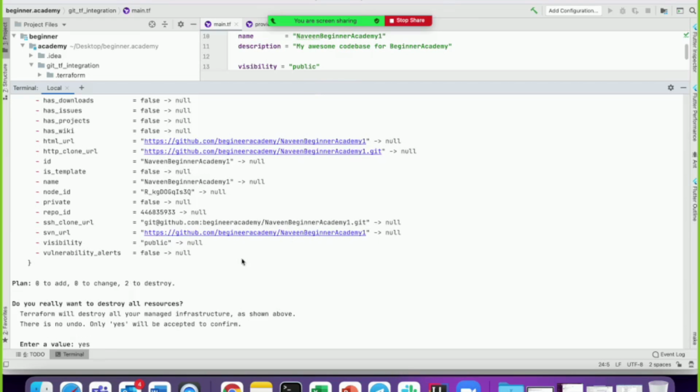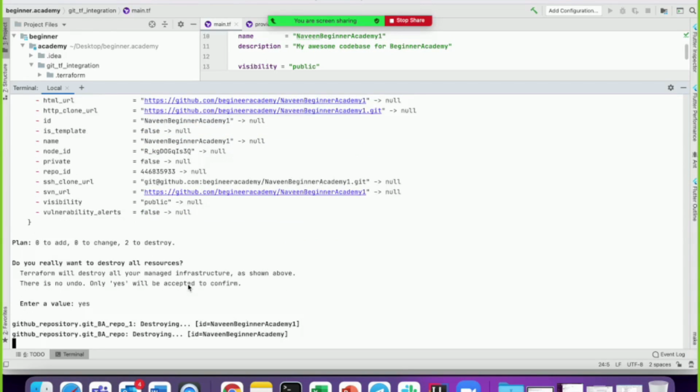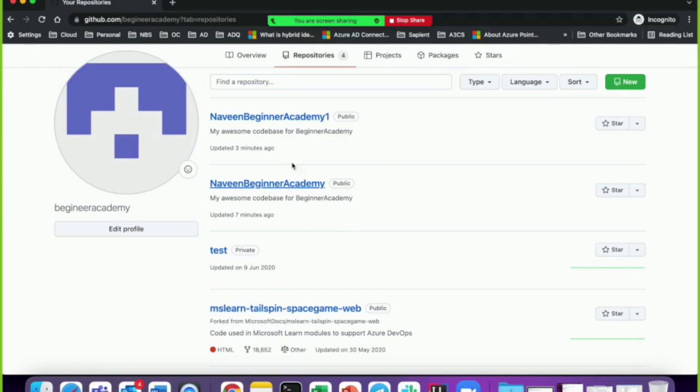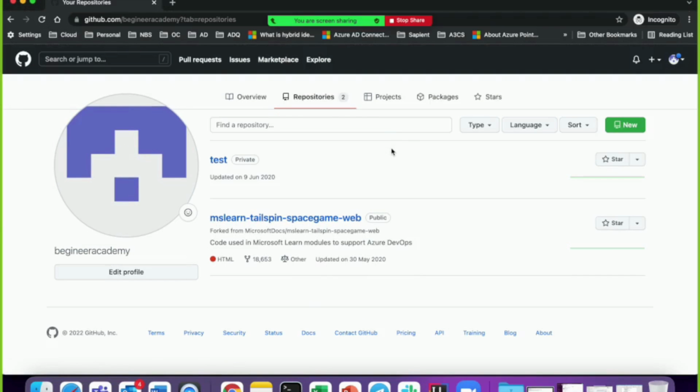Okay, so when I did the Terraform destroy, it is expecting, because it's only 2 remaining now, it will destroy 2. Okay, so let me click yes, enter yes. Okay, it is destroyed now. So if you go back, it should be gone. Okay, yeah, so if you see it, I'm back to square one now.